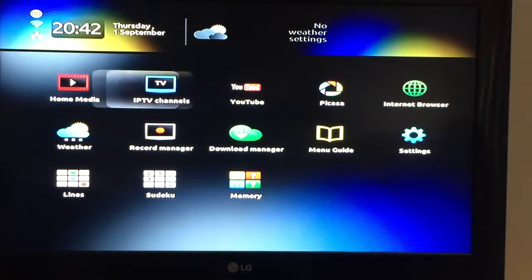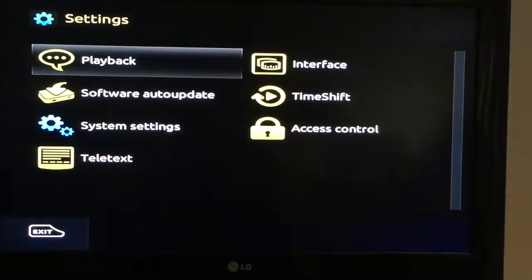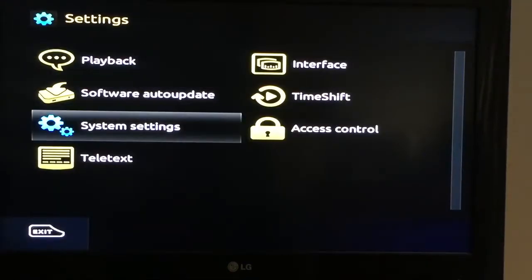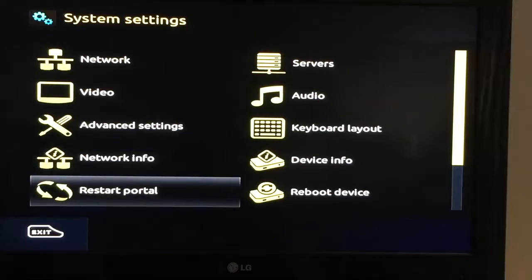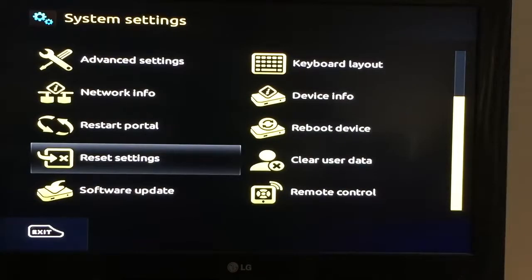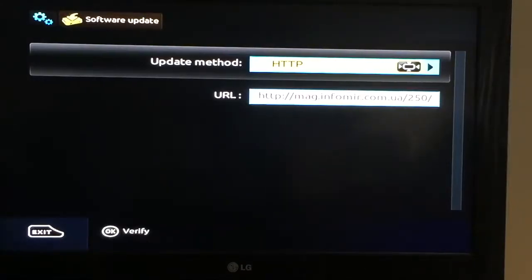So if you then go into settings, and you were to choose system settings, and you were to go to software update, you can then see the URL is the standard Infomir, who's the manufacturer of the box, their setting in there. That means your box is completely reset to a factory reset.